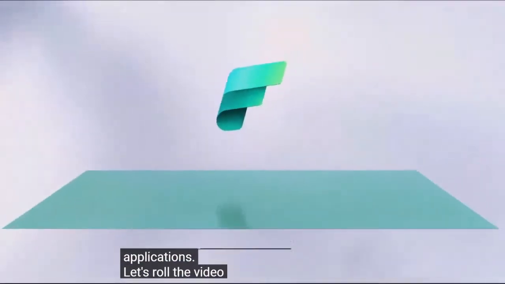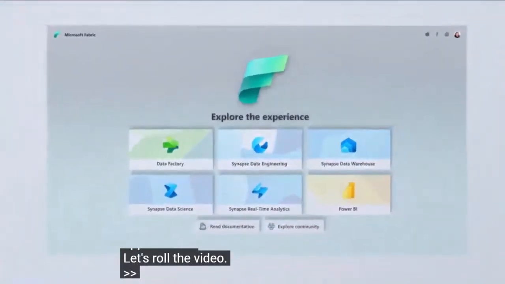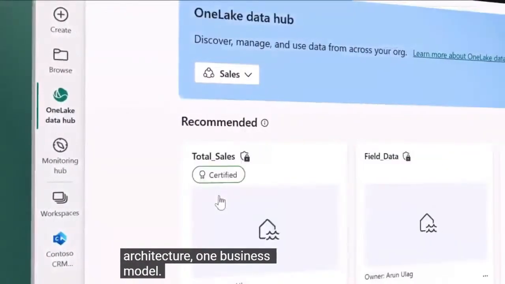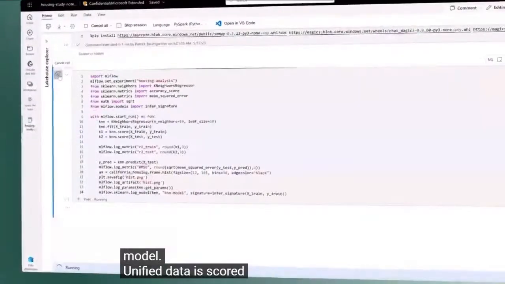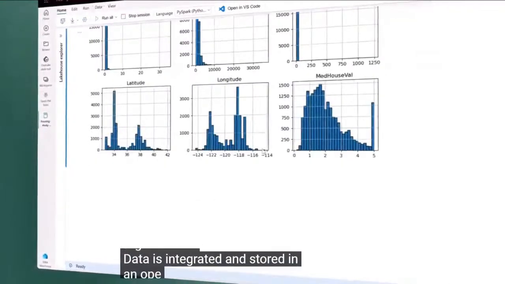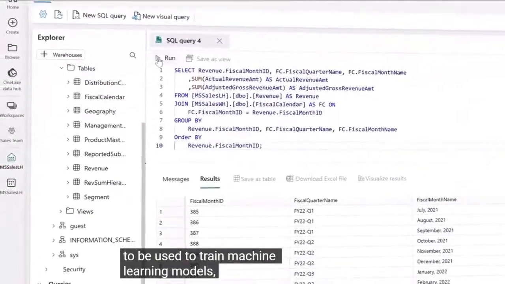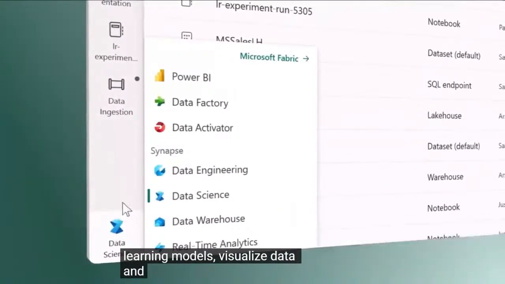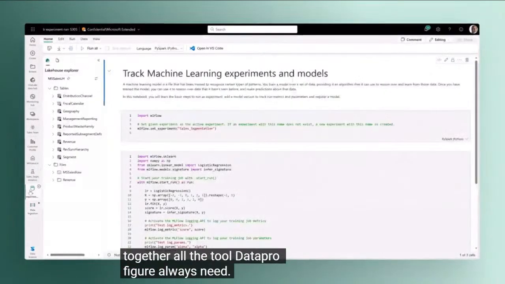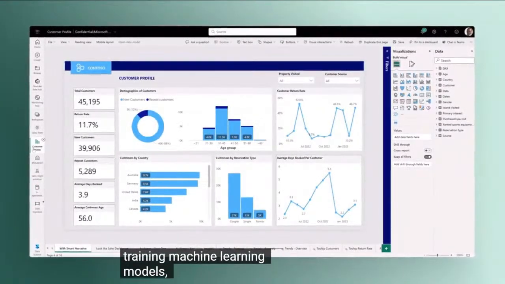Introducing Microsoft Fabric, a unified data analytics platform. One product, one experience, one architecture, one business model. Unified data is stored in one lake, a SaaS data lake for the entire organization. Data is integrated and stored in an open format, allowing one copy to be used to train machine learning models, visualize data, and run SQL queries on the lake and data warehouse. A unified experience brings together all the tools data professionals need: pipelines for orchestrating data movement, experiments for training machine learning models, semantic models for defining key metrics, and much more.